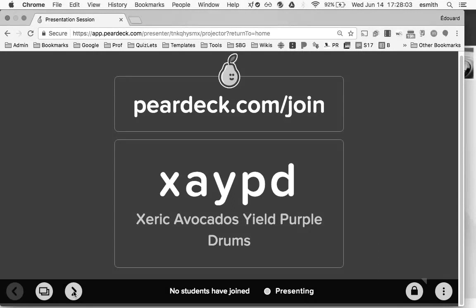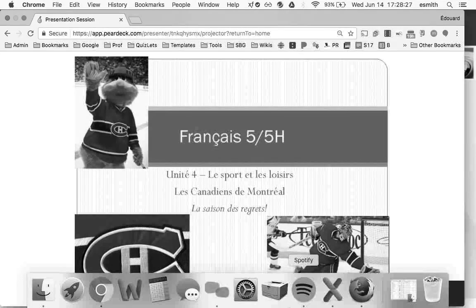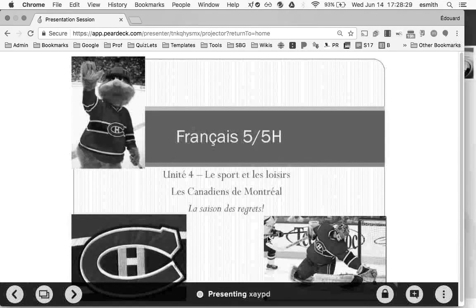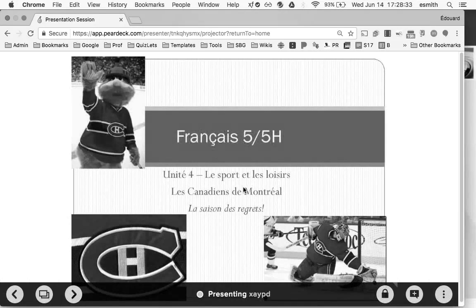You can go ahead and then navigate through the presentation by using this slide navigator. So I'm going to go ahead and move forward one. And so now you'll see that I'm presenting that first slide. This is my introduction slide where I present what we're going to do. And also at the bottom of the screen, the code is still there. So the students, any latecomers can still join in. Somebody comes in late, it's not a problem.